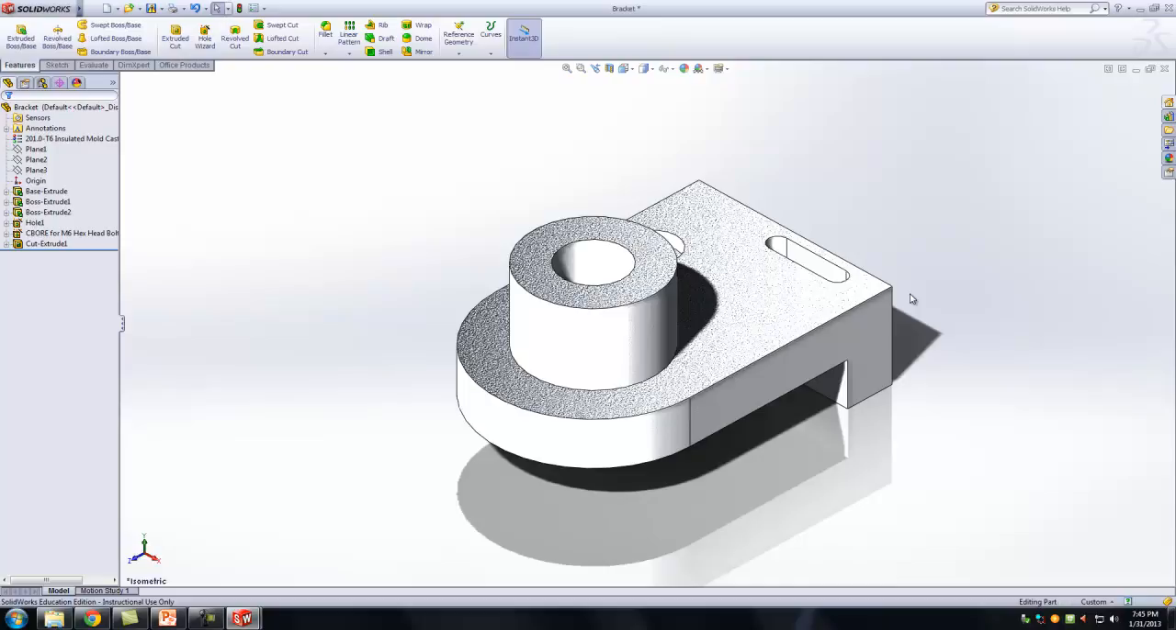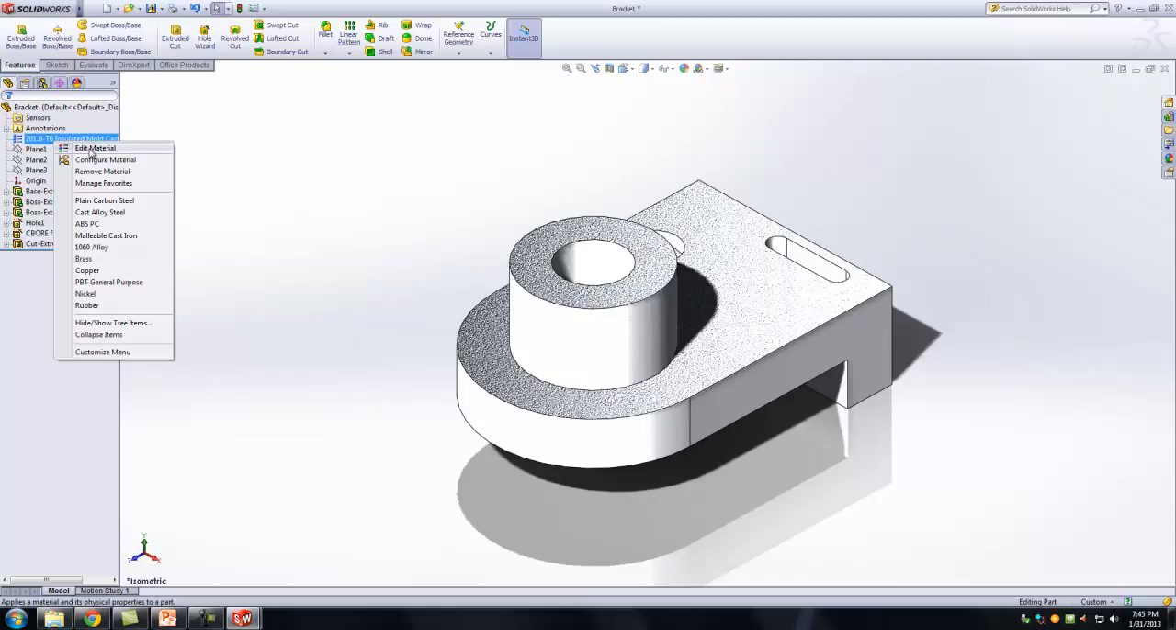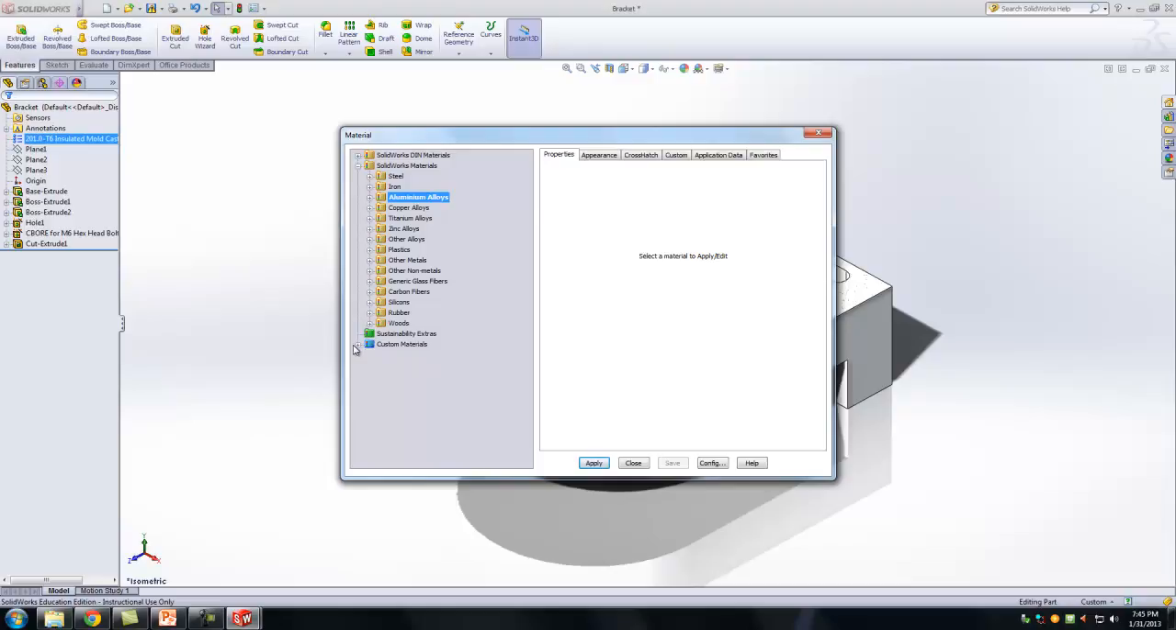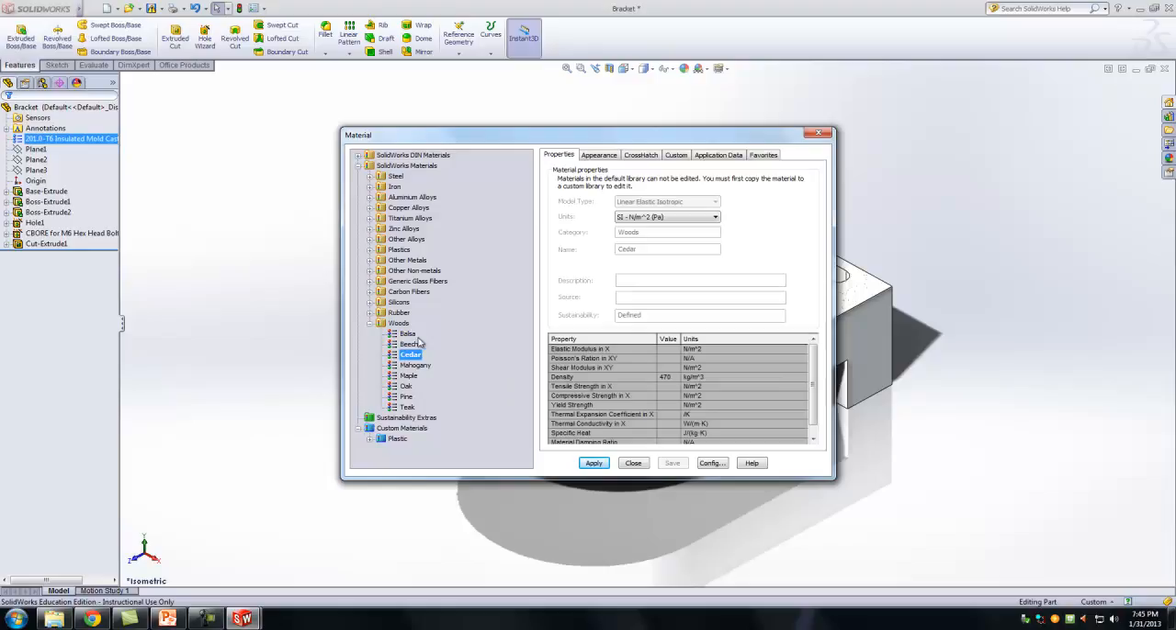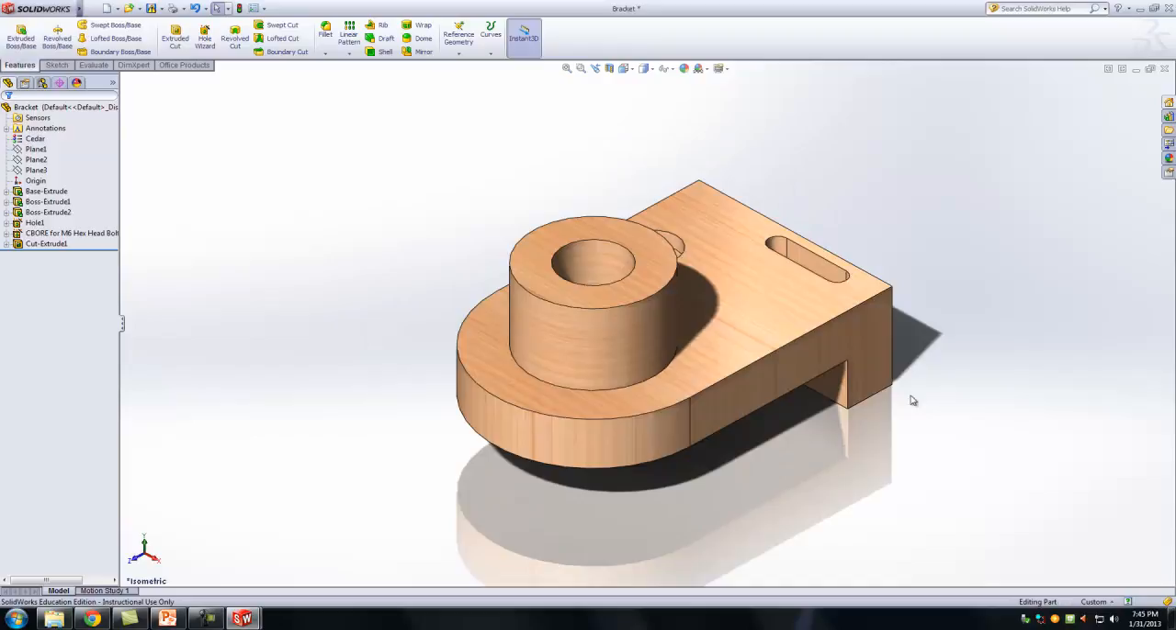Okay? So right-click, edit material. And by the way, there's a lot of stuff here like sustainability stuff, custom materials. There's like wood. You know, do you want balsa wood, cedar, whatever it is. And the minute that you apply them, it looks, you know, different.